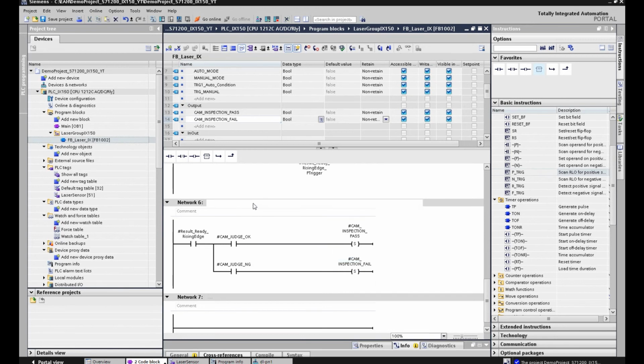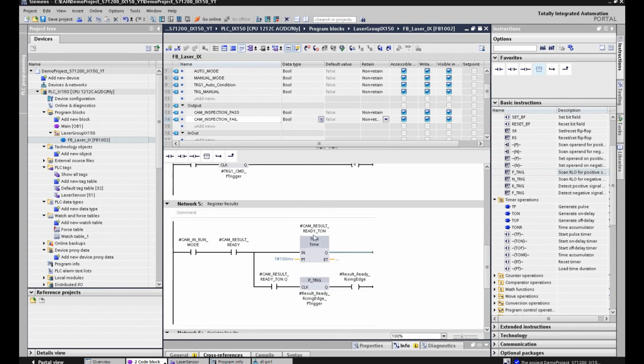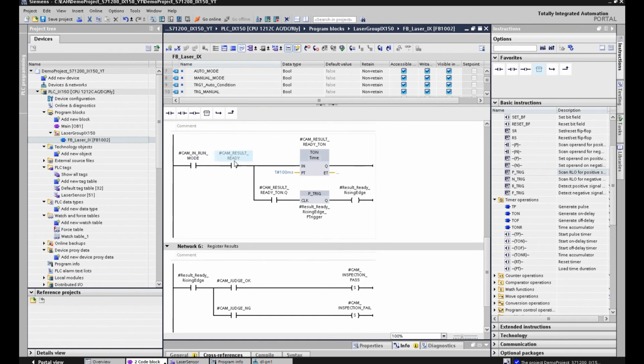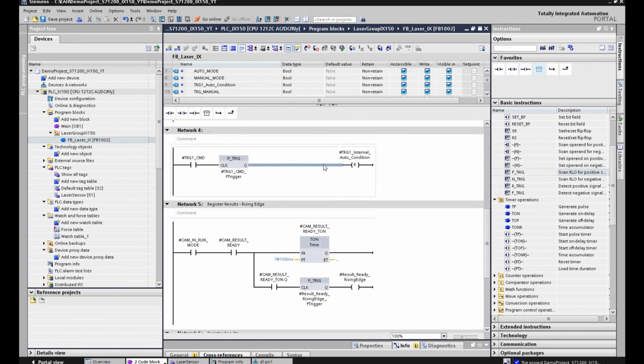And we can call this network register results. This is the register result for rising edge. We have a ready signal and a trigger, and then we latch in this result, so we have a set logic here. With this, we also need a reset. Which moment do we need to reset it? We can reset this 2-bit here.